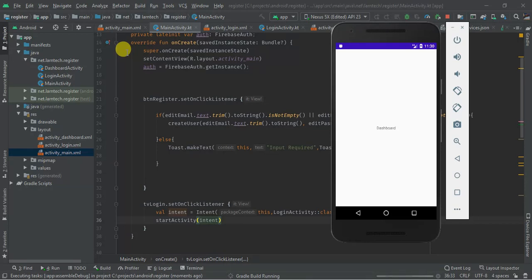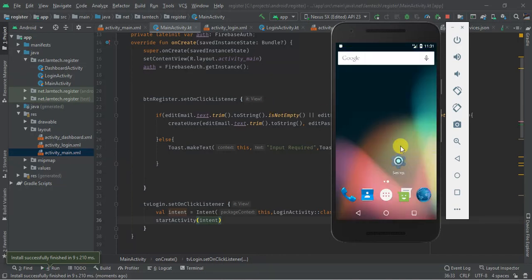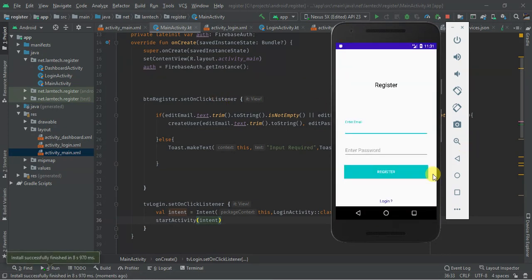So the Gradle is building. The app is installing. And now it's launching. Let's see. Let's run again. Launching. When I click login, okay, we have our login screen. We have email and password and button login.